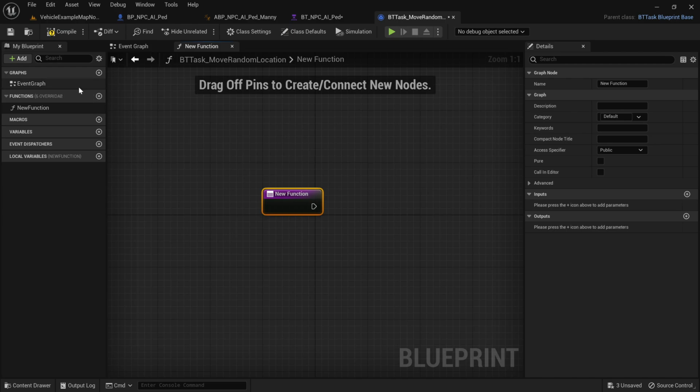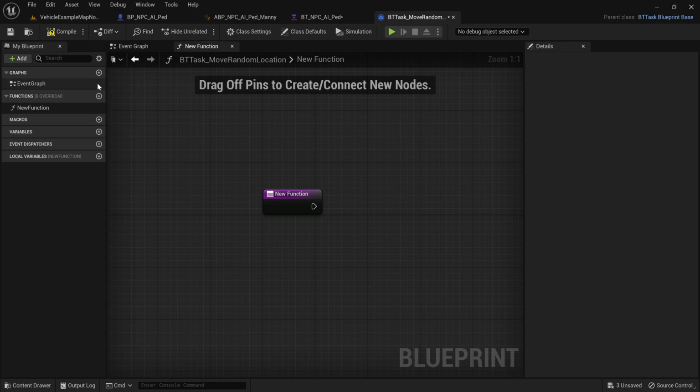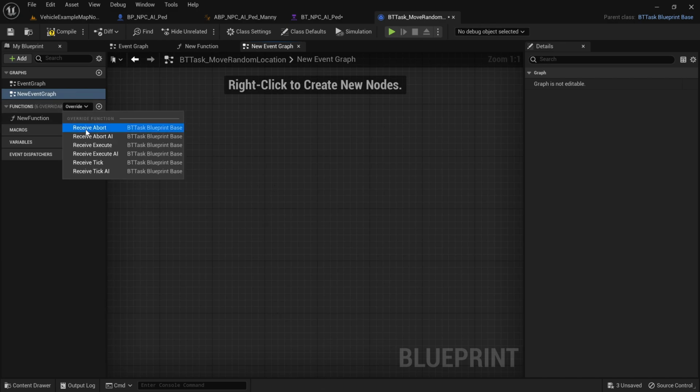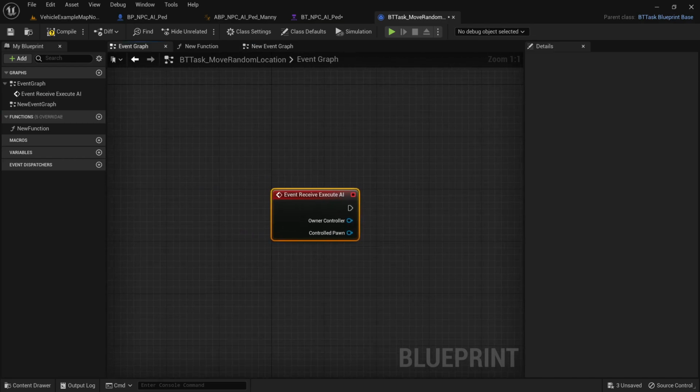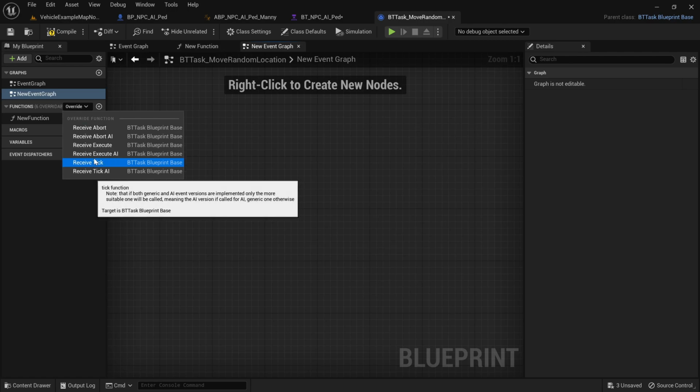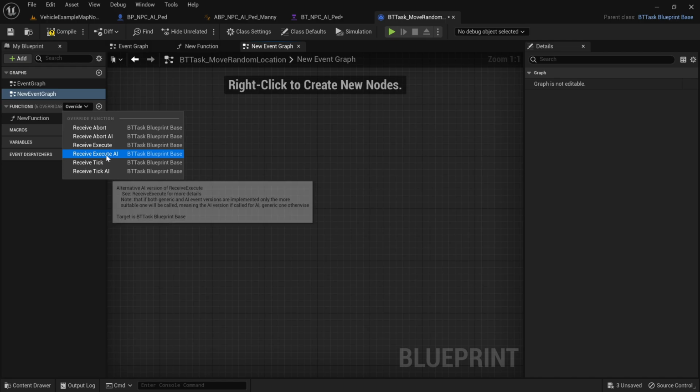Tasks have functions, so the first thing we're gonna do is add a function. When you click override, there's three of them basically: the abort, the execute and the onTick. The onTick is ongoing while it's happening, on every tick, the execute is when it happens the first time, and the abort is when it's cancelled and gets executed. So we're gonna go with the execute and the AI version because we're doing AI.